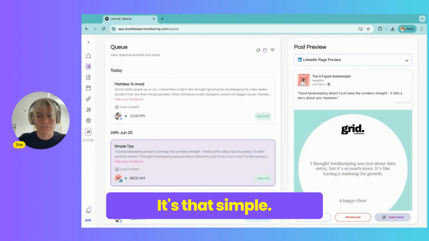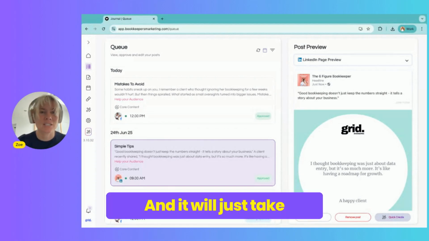It's that simple. So using the queue, setting up your schedule and then going into the queue to create your posts and approve them means you don't have to think about social media anymore. You can do this in bulk, just like everyone's been telling you to do for years, and it will just take you a few minutes.